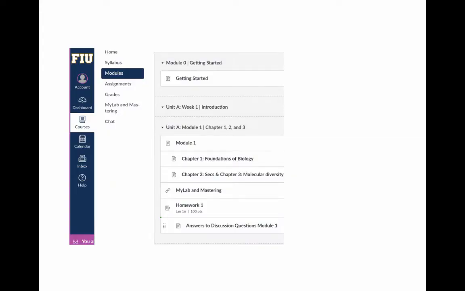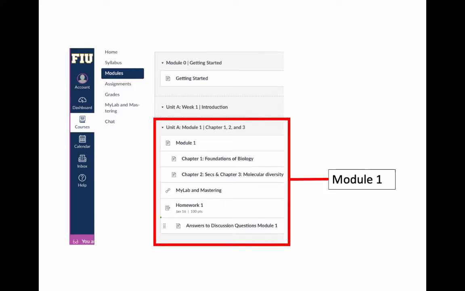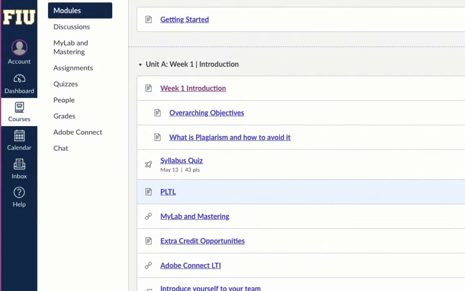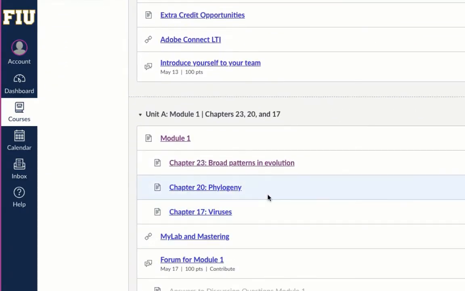So if you scroll down on the modules pages to a module, let's say module 1, you're going to see something like this. And each module has a very similar format. When you first look at the module, you're going to see that only a few of the links are available. This is because you're expected to move through the module items sequentially, so that only one item is visible at a time, and when you complete that one, you will get access to the next one.